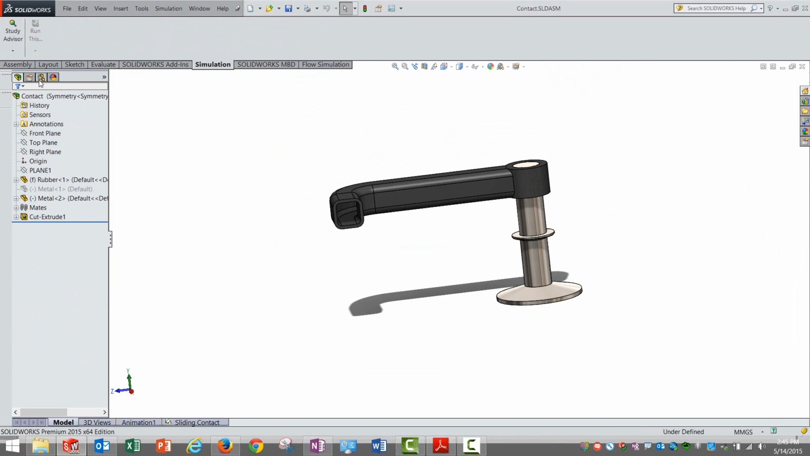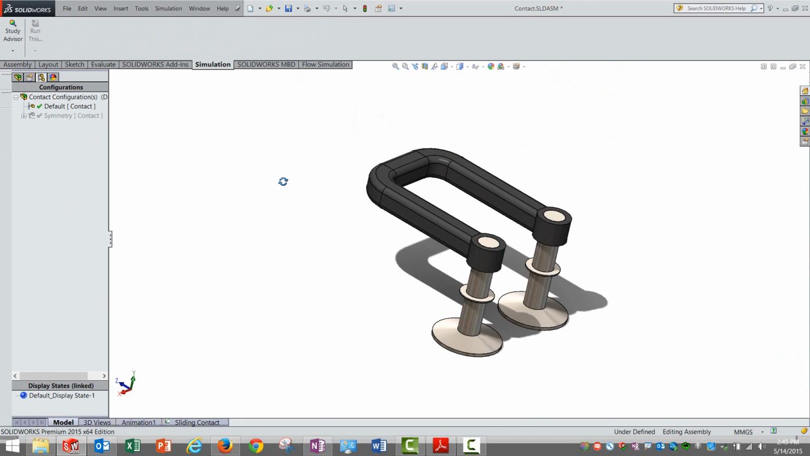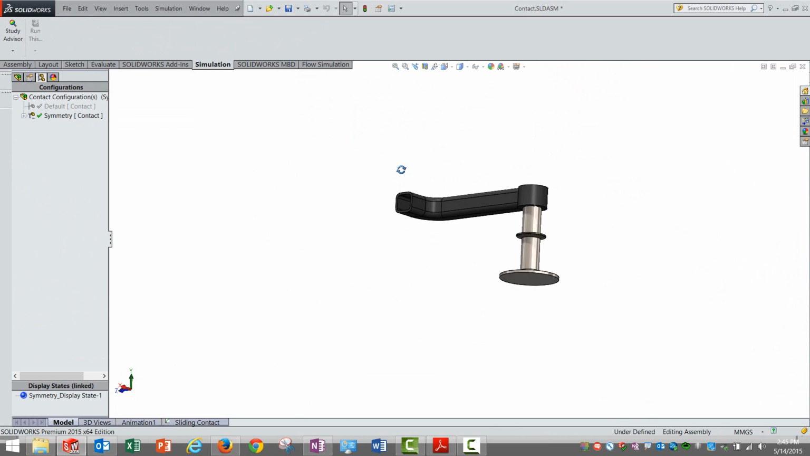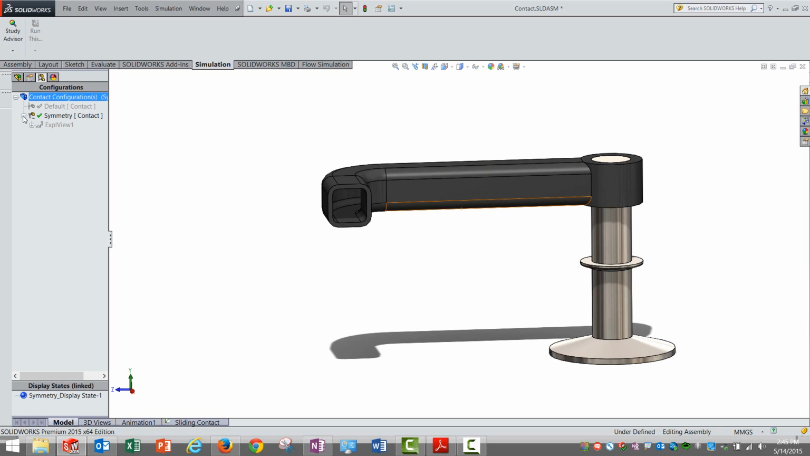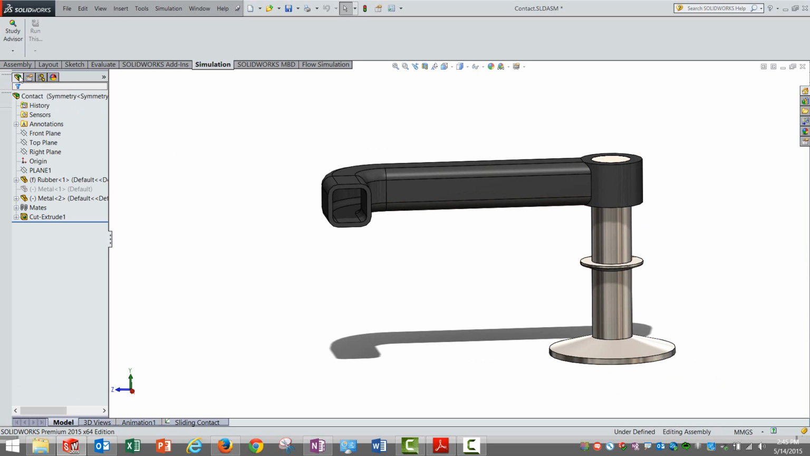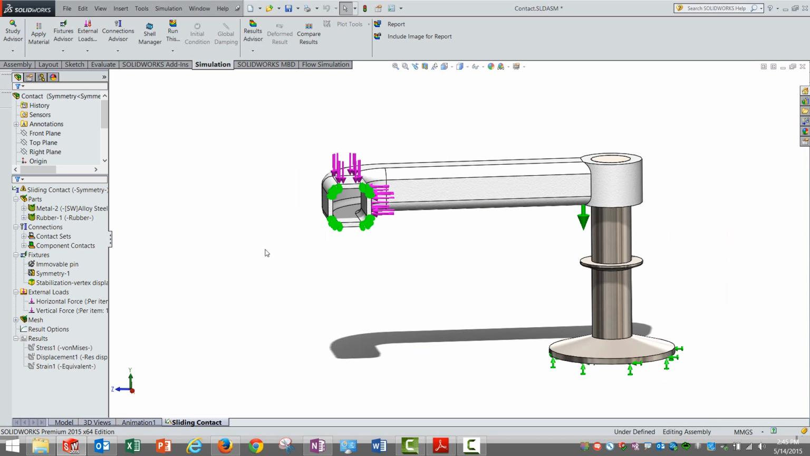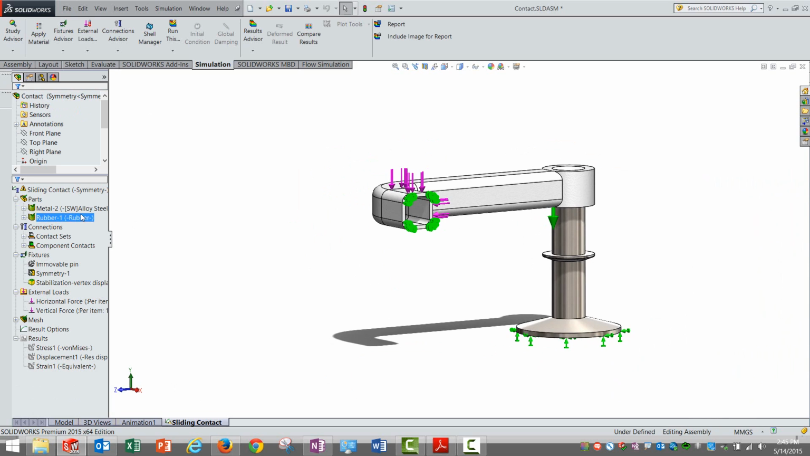If I check this setup, we actually have two configurations. The default configuration looks like this. Obviously, it is obvious that this can be treated as a symmetry, and I can take half geometry down here, and let me get into the study. So first, I can create a nonlinear study as usual, nothing out of the way. Both the metal and the rubber are treated as solid materials, solid elements, so that's fine.